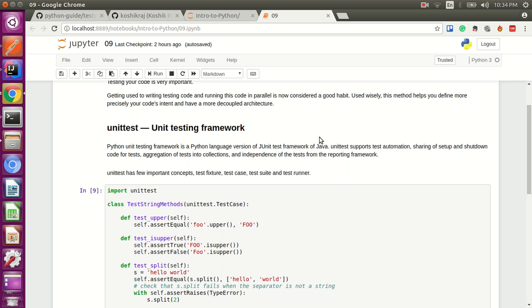So basically, the Python unit test framework is a version derived from the JUnit testing framework of Java, and it supports test automation, and it has setup and tear down concepts. Setup and tear down are nothing but, when we have a test case, we need to run some prerequisite setup before our test case is executed. That's called setup. And once the test case has been executed, we need to delete all the traces it has left. That's called tear down.